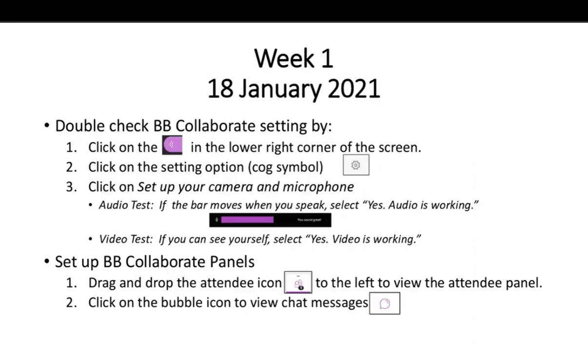Before we do, let's make sure our BB Collaborate is set up correctly by clicking on the double arrow in the lower right-hand corner of the screen. Once you've done that, you should see a cog symbol. Select that and click on Set up your camera and microphone. If everything looks like it's working correctly, select yes, this thing is working correctly. If it isn't, select the no option to use the wizard to get help setting up your audio and video.